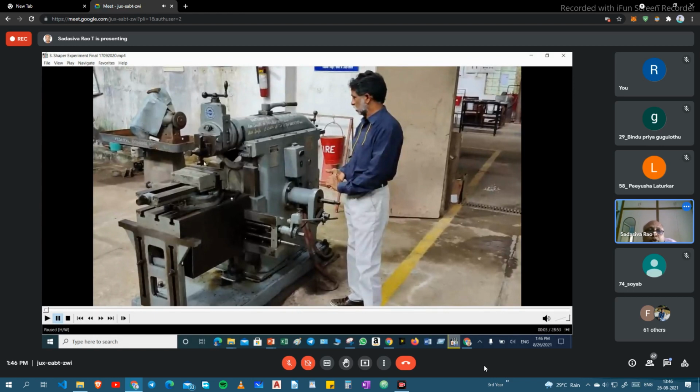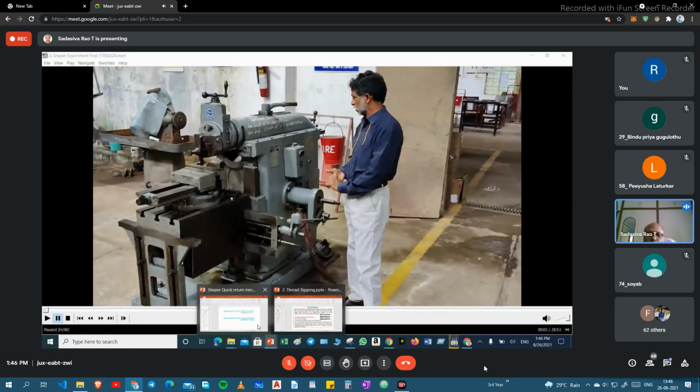During forward stroke, the metal removal takes place, and that is okay. And during the return stroke, to minimize the machining time, one quick return mechanism is generally adopted in the shaping machine. That quick return mechanism, the inside, afterwards you can see.